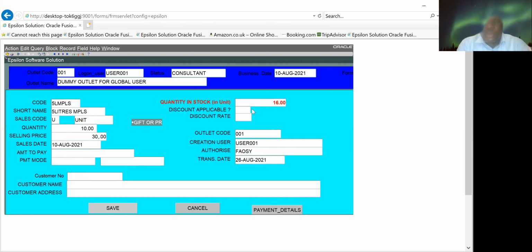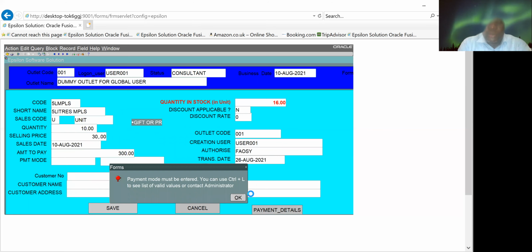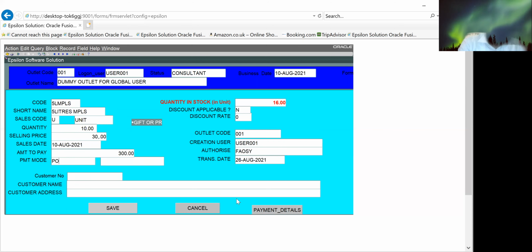Any discount? No, we're not giving a discount. Today is 10th August. The person is supposed to pay 300 naira because 10 is the quantity and the selling price is 30. Then how is he paying us? That's what this field is meant for. Okay, the payment mode for the entire transaction, let's say POS.